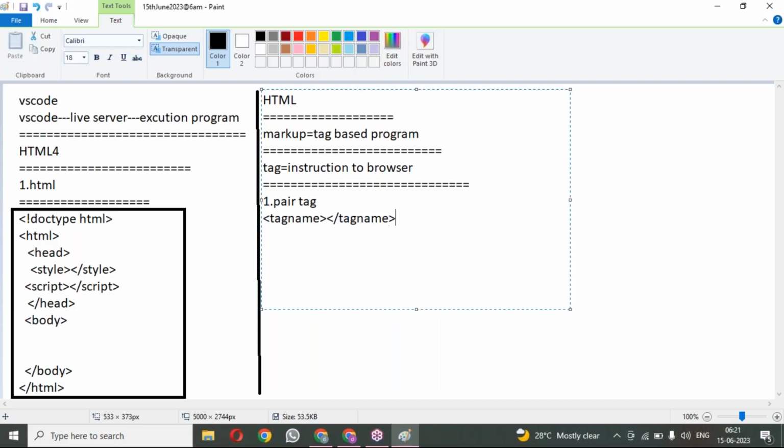Similarly, we can write another way, which is the unpaired tag. For an unpaired tag, we write the tag name and close the tag right there itself, like this. This one we call an unpaired tag.